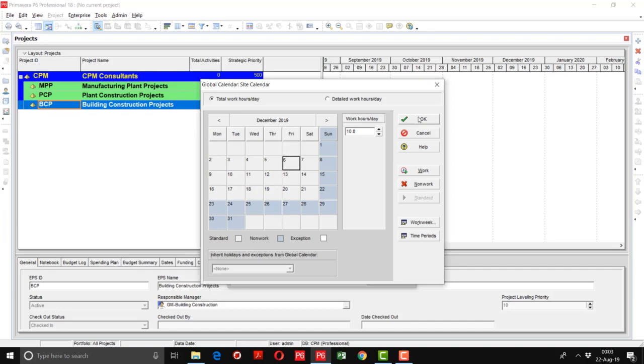The calendar should be very accurate, because the schedule dates will be based on these calendars.